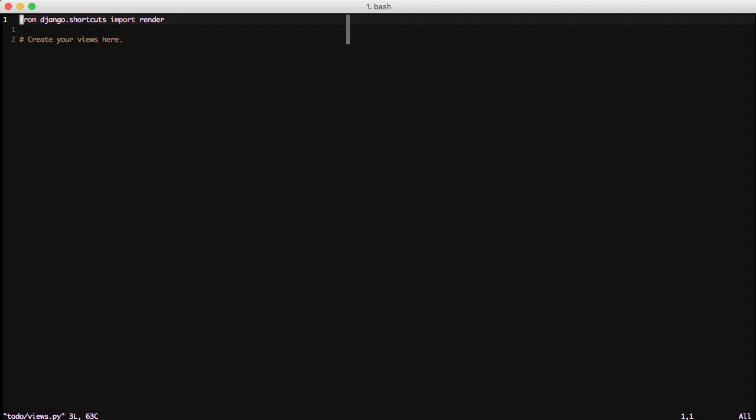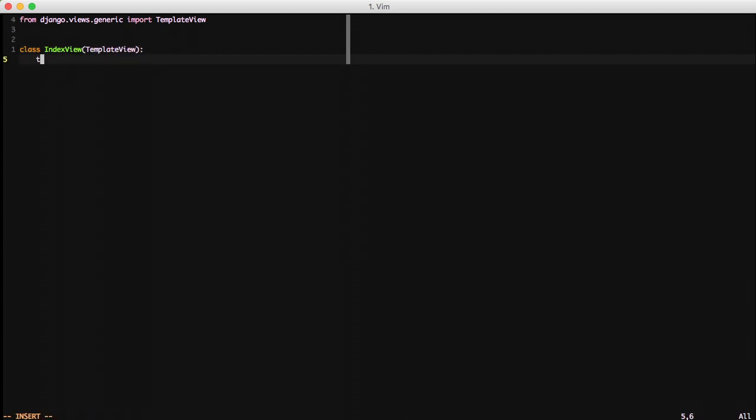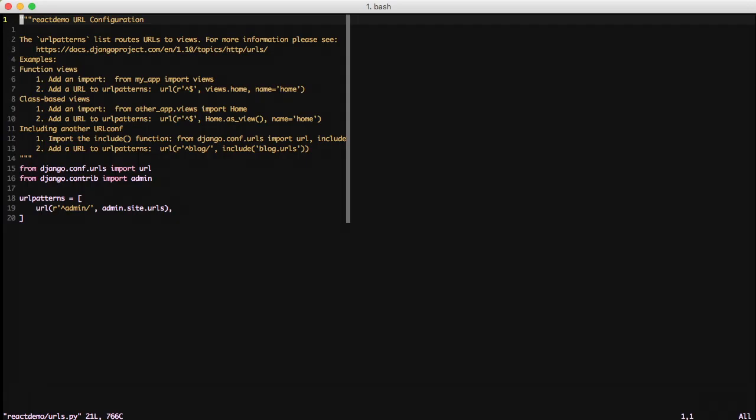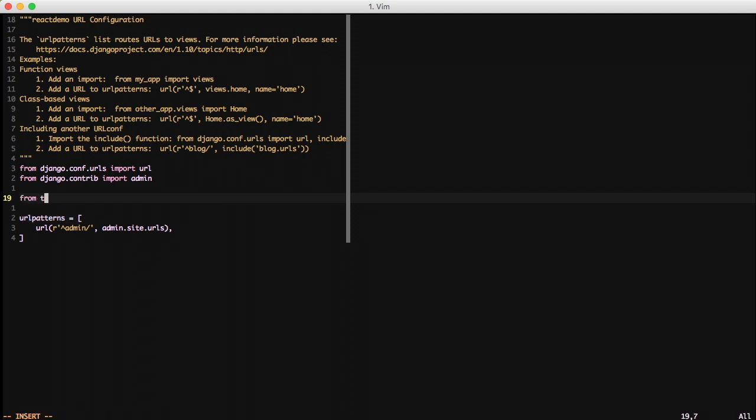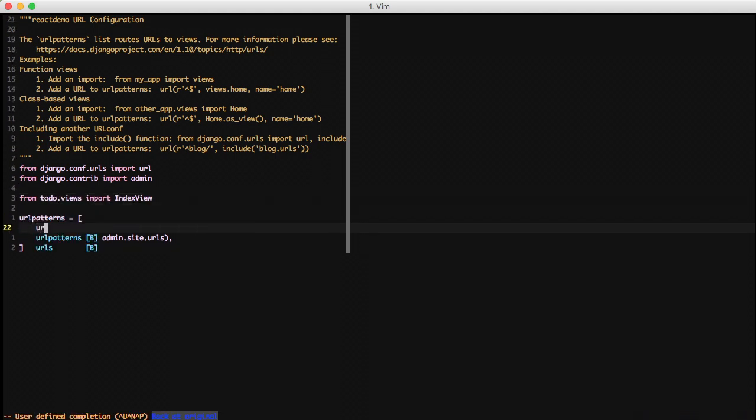Let's go ahead and create a view so that we can actually do stuff. We'll import a generic view, TemplateView. Then we'll just create our index view based on that. We'll set our template name to be index.html since that's our main page. That's all we need for our view. We'll open up our urls.py file. We'll simply add in our import for our index view. Then we'll add our URL for the root of the website.